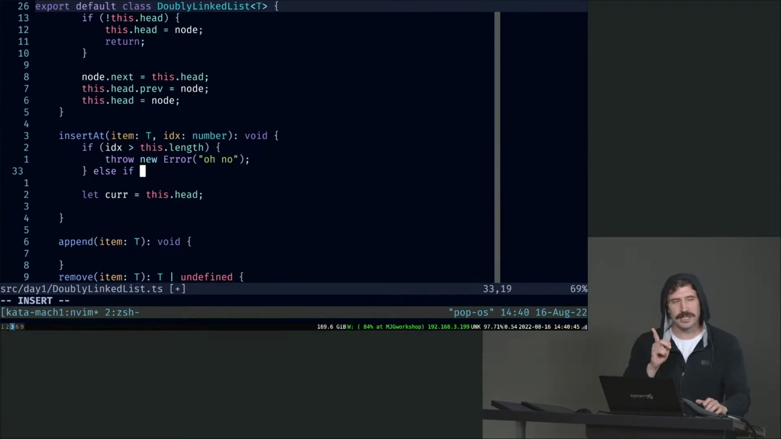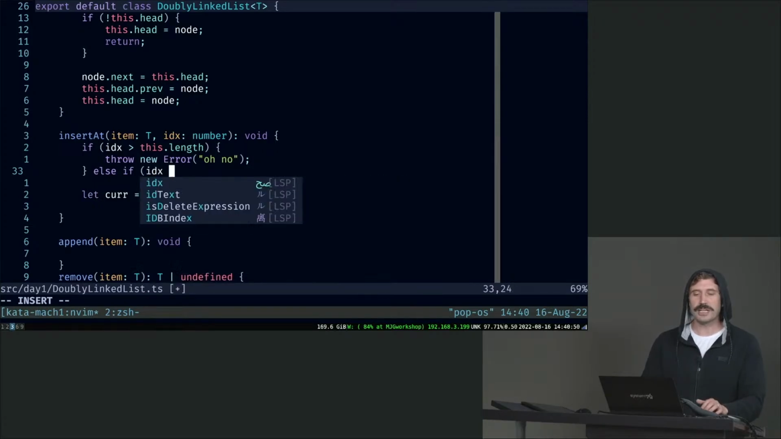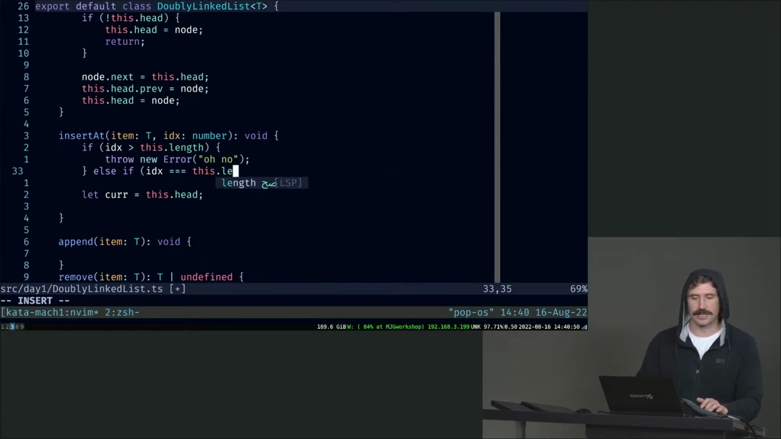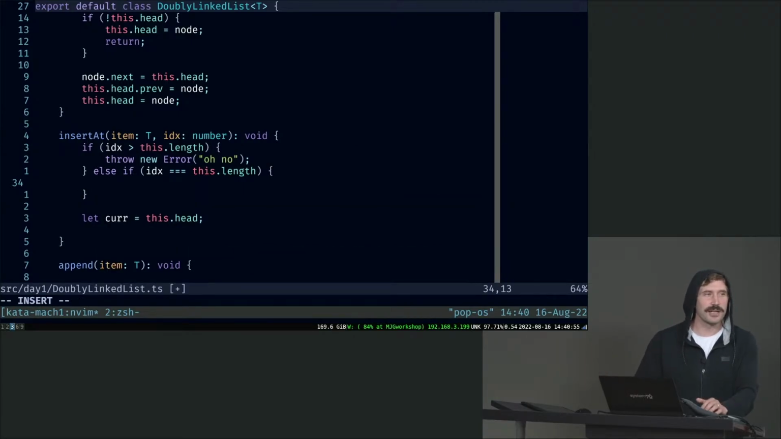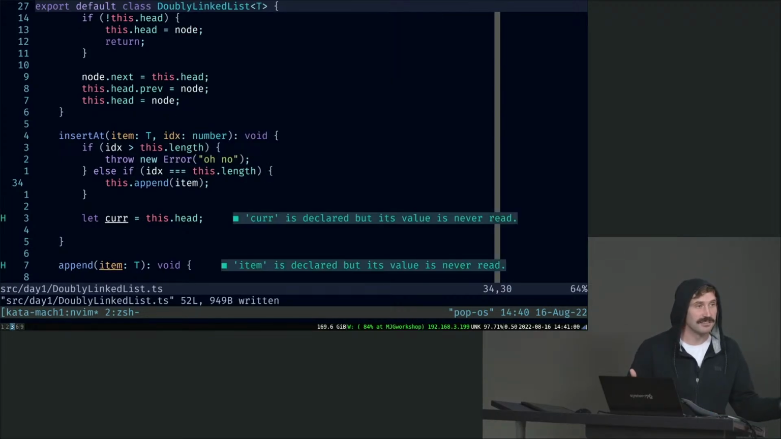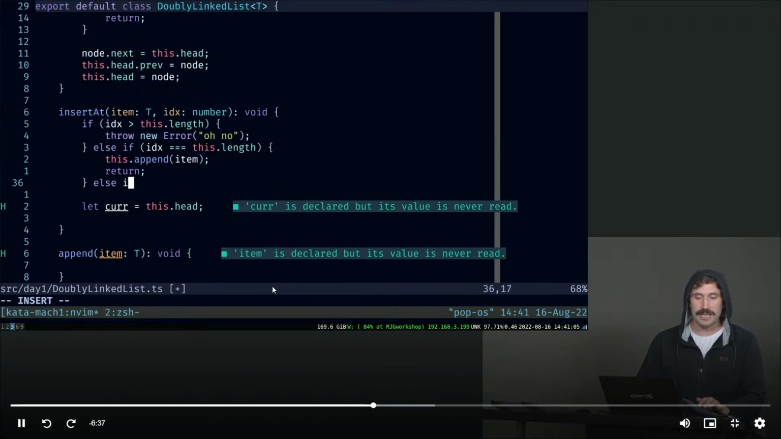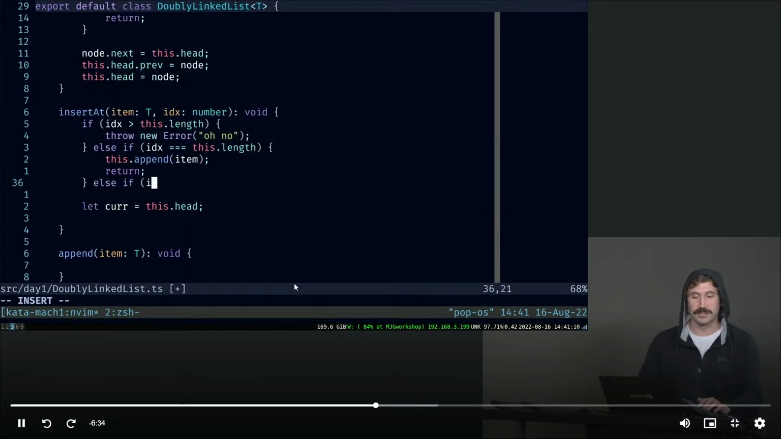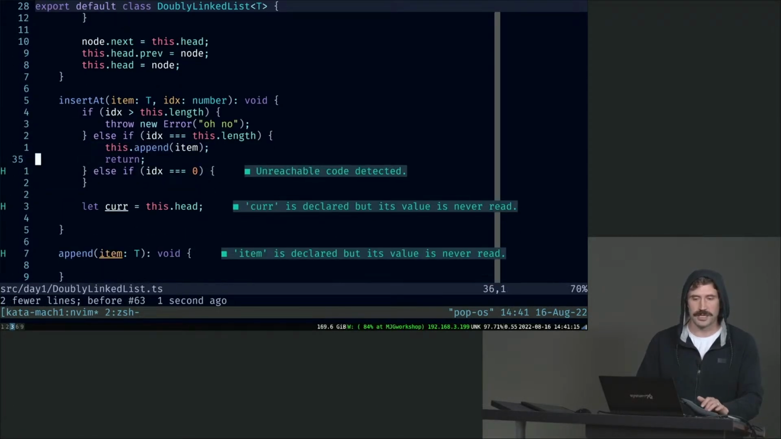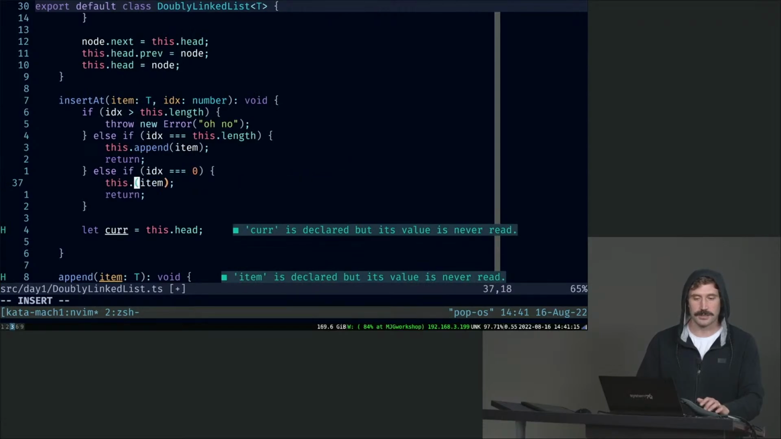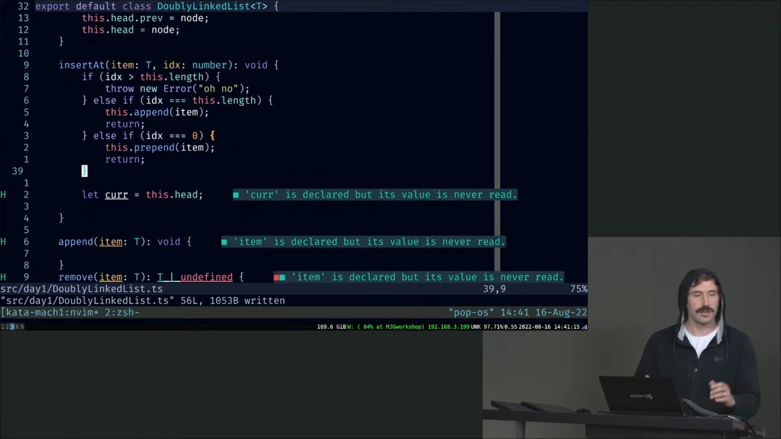There's actually something else that makes this a little bit interesting. What happens if our index is the length? Well, we're really just appending to the list, right? Yeah, we can technically just call append. What if our index is 0? Then we're really just prepending it. Totally. We've already written those two, so we don't really have to concern ourselves with the edge cases.